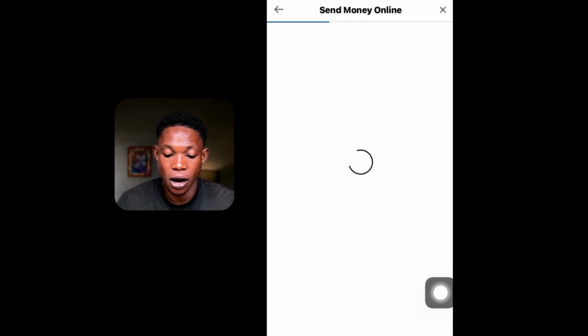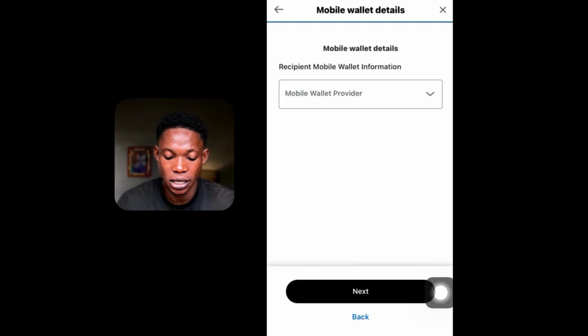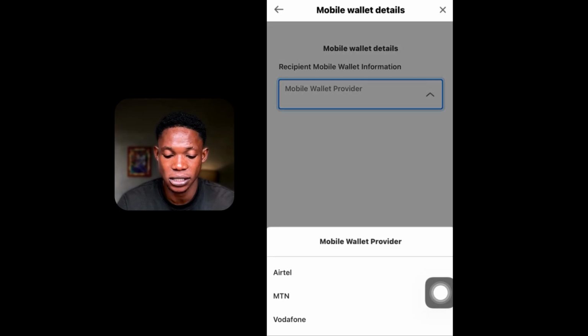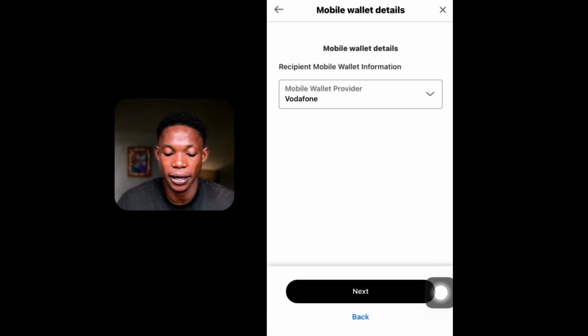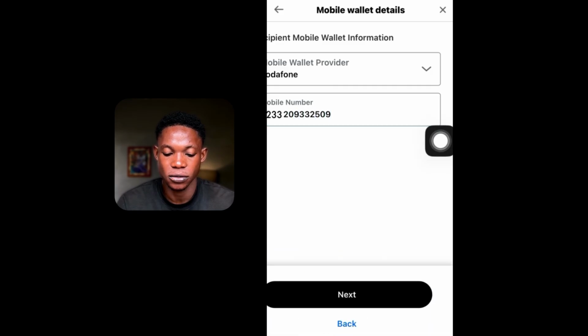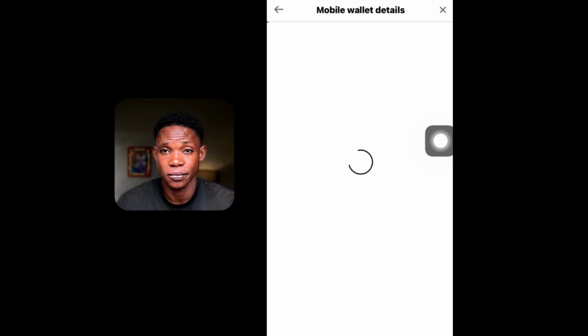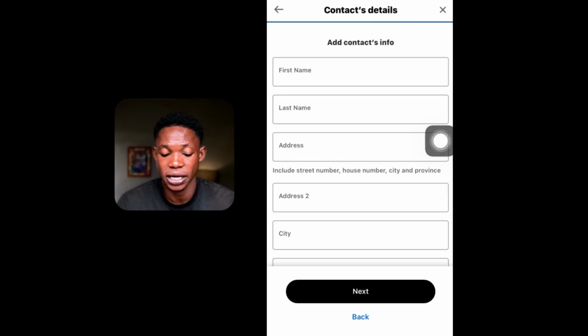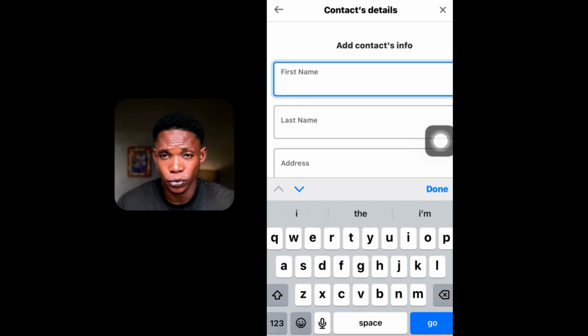and mobile wallet details. Here you can select your network in which you are sending the money. I'm using a Vodafone, so I'm going to type in my Vodafone number right here. All right, so from here you can then add your name. So my name is L, or whichever name matches the number you are sending the money to.